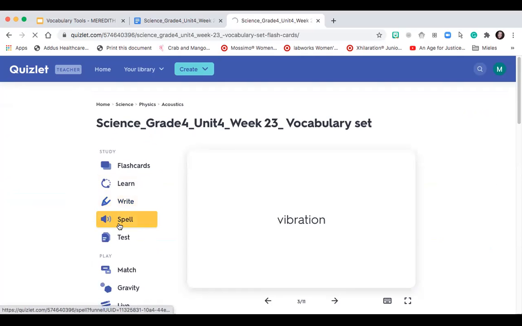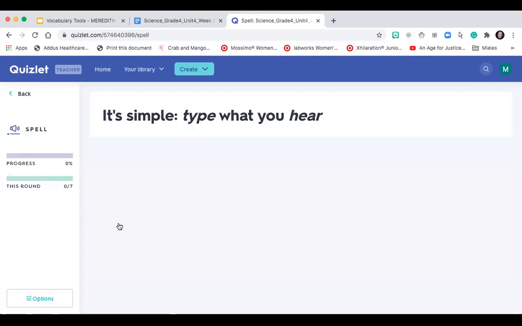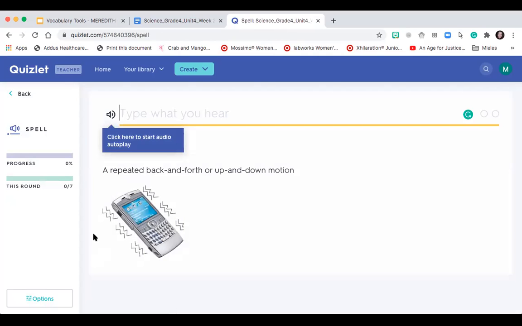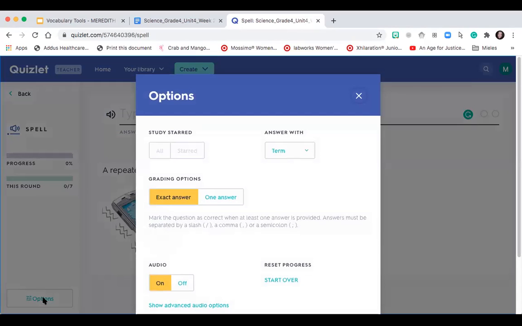They can spell them. So it's a type what you hear. So you just click on here. Vibration. Pretty straightforward. Very helpful. And if they want to switch, they can go to options and they can answer with the definition instead of the term, and so on and so forth.